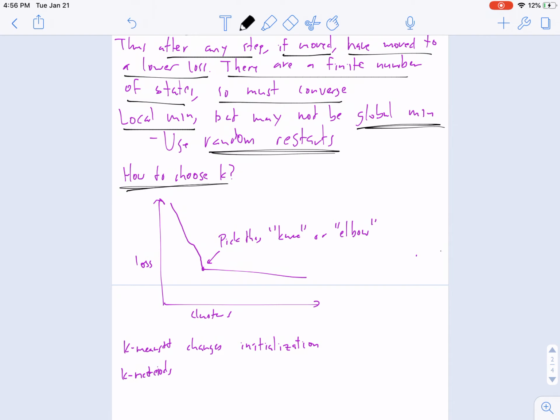The other thing that I talked about but didn't really discuss is how do we choose our K? Usually what we do is we try running it with a bunch of different cluster sizes, and if you graph the cluster size and the average loss over that cluster size, you'll usually get a graph something like this, and there'll be what's called a knee or an elbow in the graph, where the graph sharply changes slope. And so you can pick that as the cluster size.